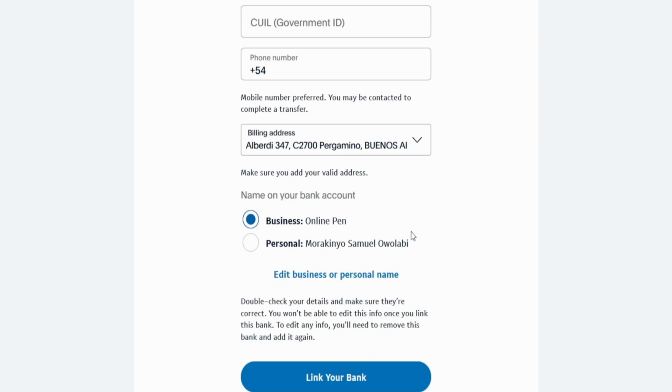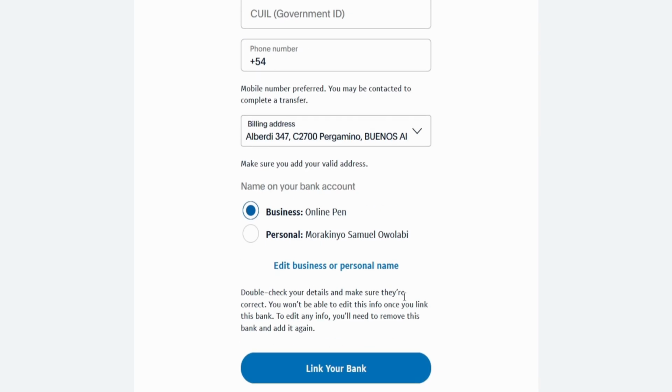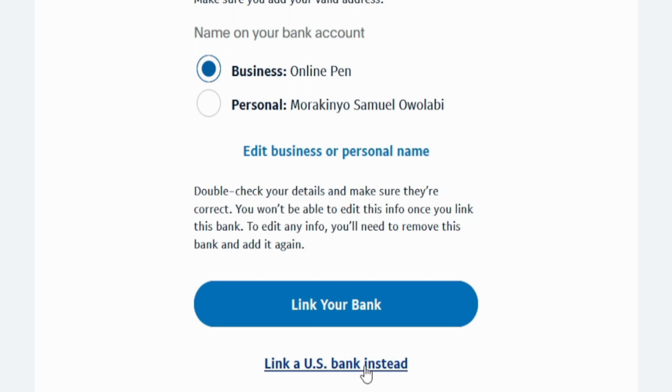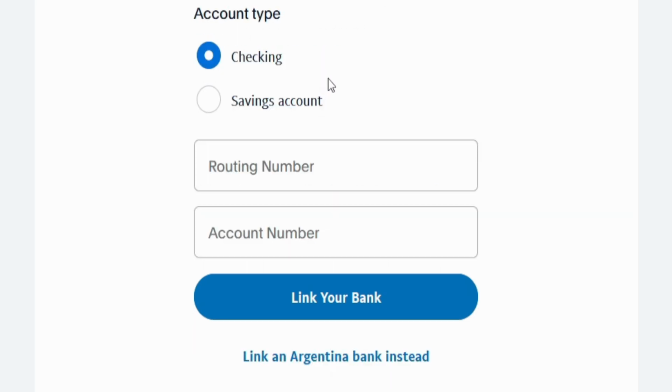But I can give you a means of getting a bank account with the US. Now look at it, they give us the option like link a US bank instead. So they make it possible for us that if you don't have an account with Argentina, you can use a US one, of course. Now click on this link a US bank instead. Now from here we are arriving at the same place.